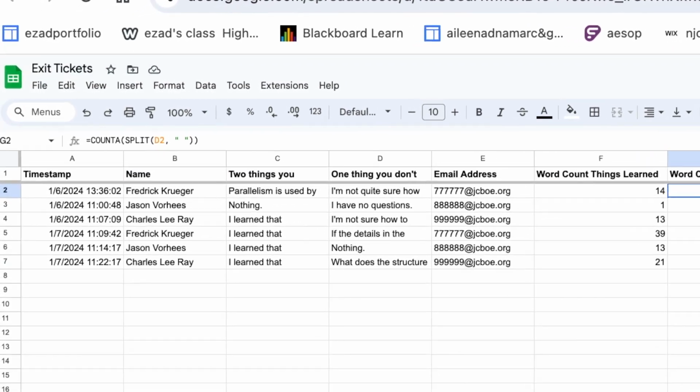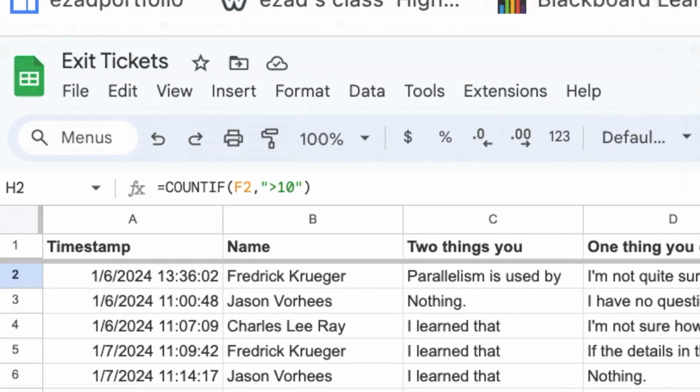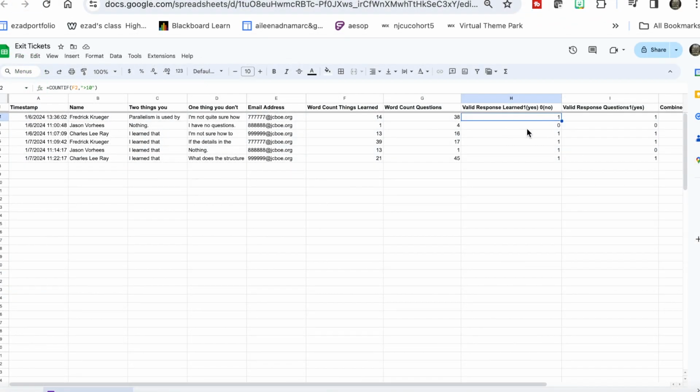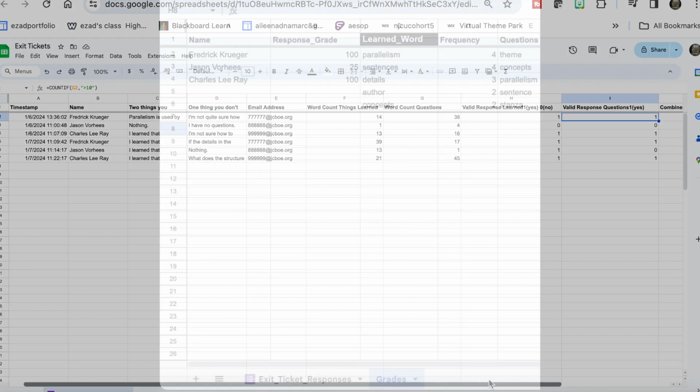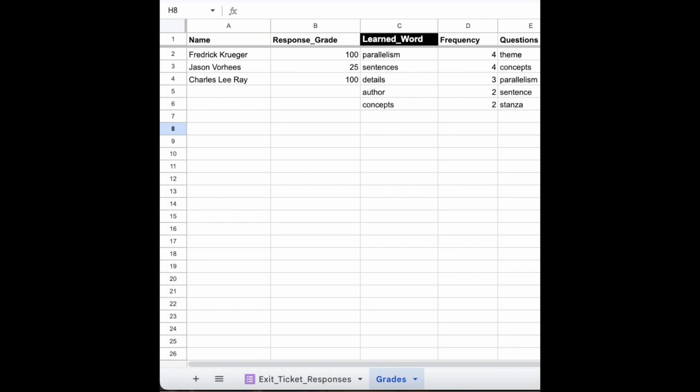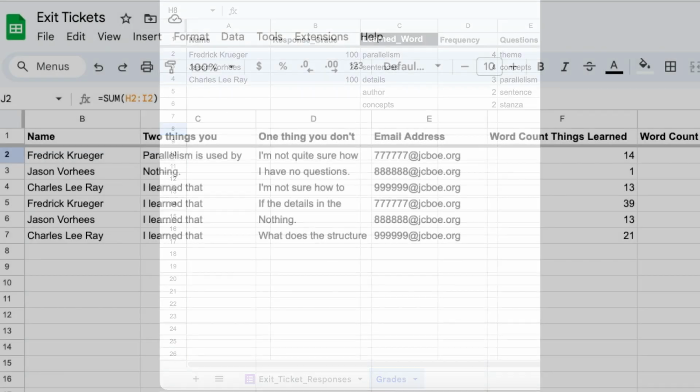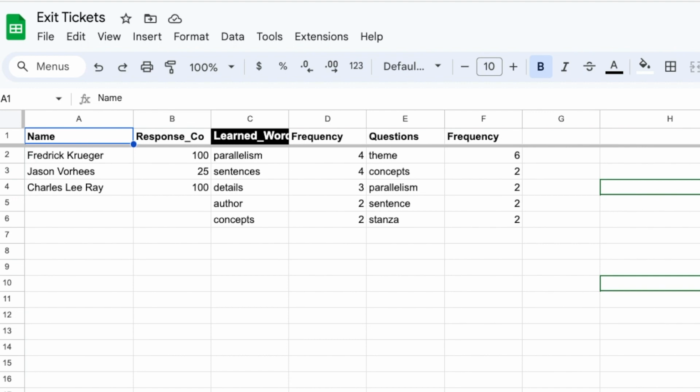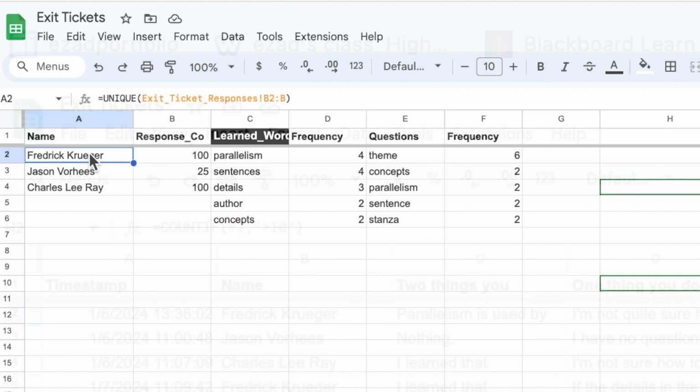I determined that the response for each item must be at least 10 words, and these two columns are assigning a point value for each valid response. And these calculations are going to be used to assign a grade on the next tab, where, as you can see, I have all of the unique respondees listed in the first column.